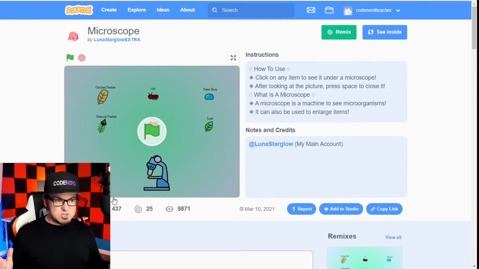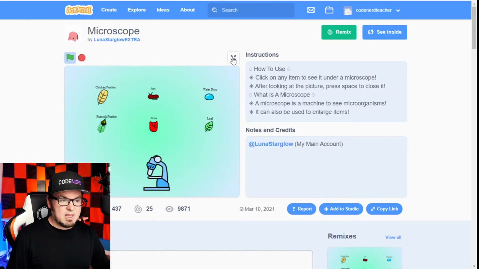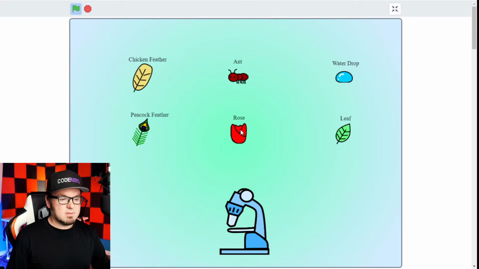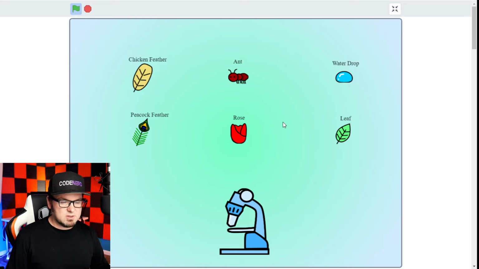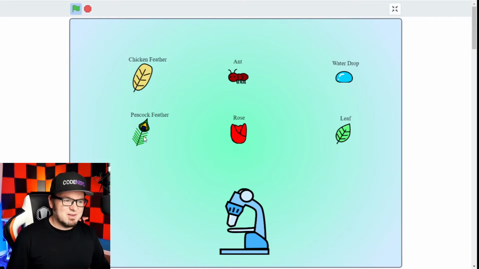It's Microscope by LunaStarglowEXTRA. And how to use it: click on an item to see it under the microscope. Okay, let's go ahead and play this game. Full screen it. Okay. Nice. Nice artwork. Space to close. What is up with the music? It's trippy. I like it though.